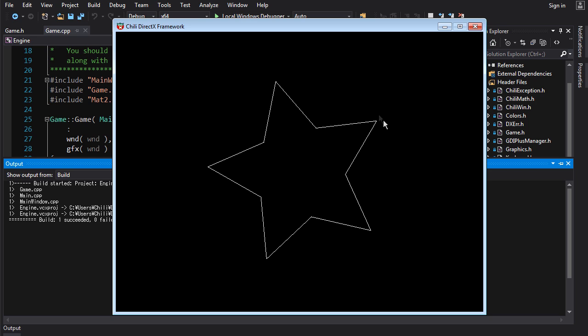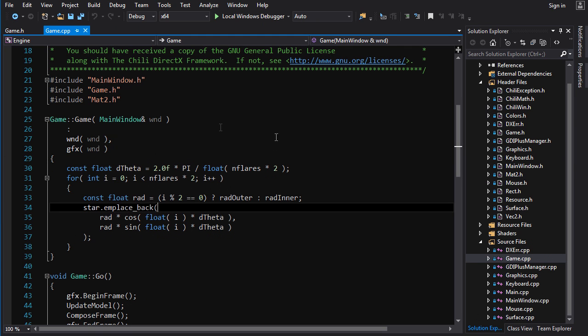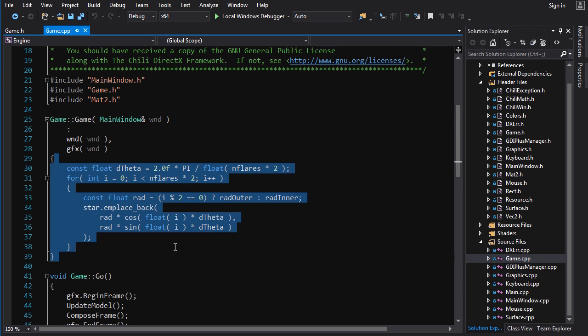So yeah, the star: two concentric circles, and you're generating points on either the outer radius or the inner radius. You're alternating between them, and then you draw lines connecting those points, and you get a star-type shape. So, just points on a circle with two different radiuses. We alternate, so we're checking i, and if i mod 2 equals 0, so if it's even, we take the outer radius. If it's odd, we take the inner radius. So you generate the model. This is just done once in the constructor.